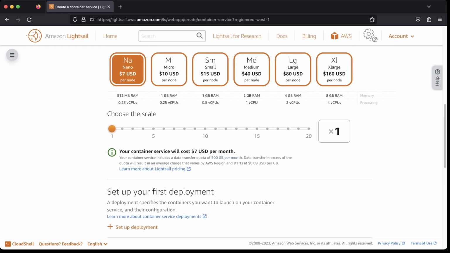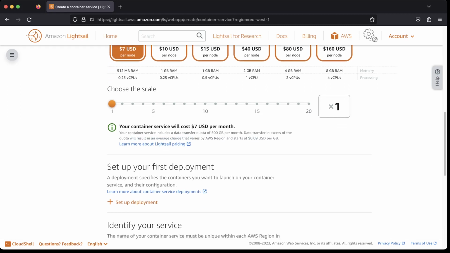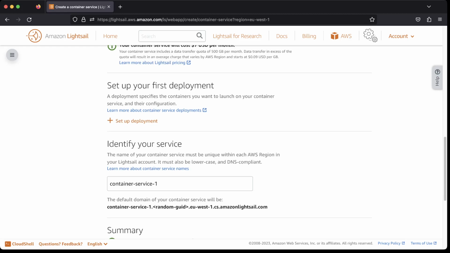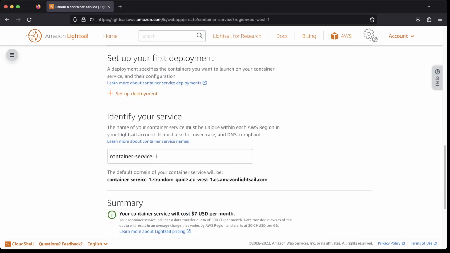Data transfer in excess of the quota will result in an overage charge that varies by AWS region and starts at 0.09. So this practically means that you have a cap of 500 gig of transfer for the month, and if you go beyond that, AWS will start charging you 9 cents basically per gigabyte of data transfer. Okay, now let's set up our first deployment.